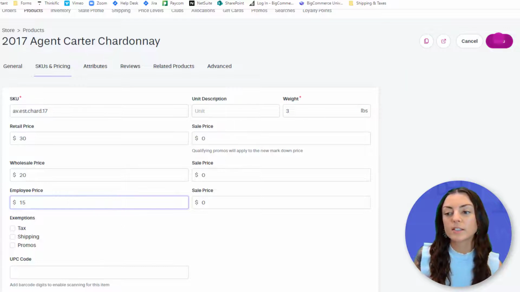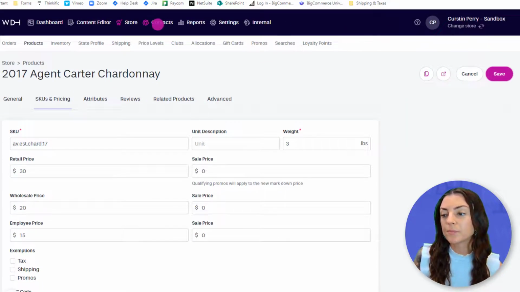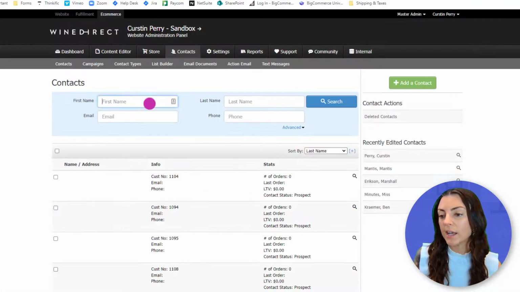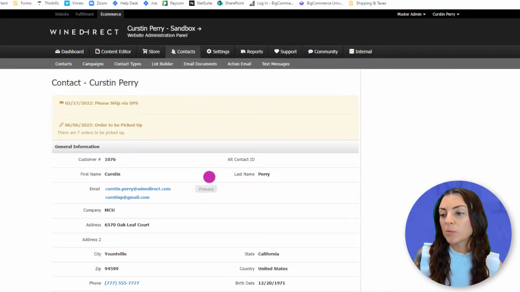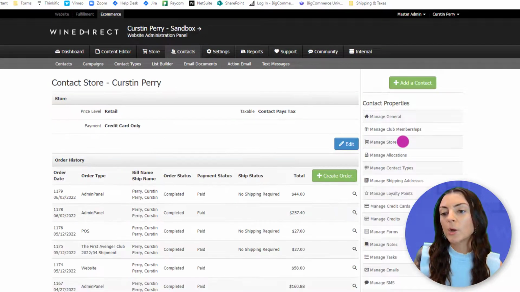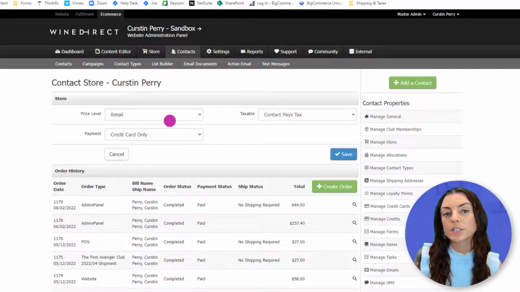Now that we've adjusted the price, let's go to a contact and add them to this price level. We'll go to the main tab Contacts and then search for the desired contact. In the action menu to the right, we'll select Manage Store. We can then edit the price level for this particular contact, whether they are a tax-exempt customer, and whether or not the customer can buy on account.